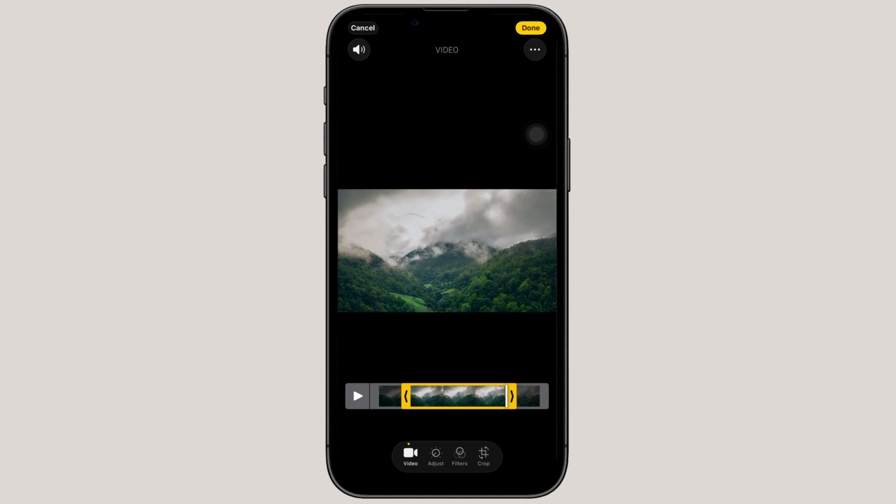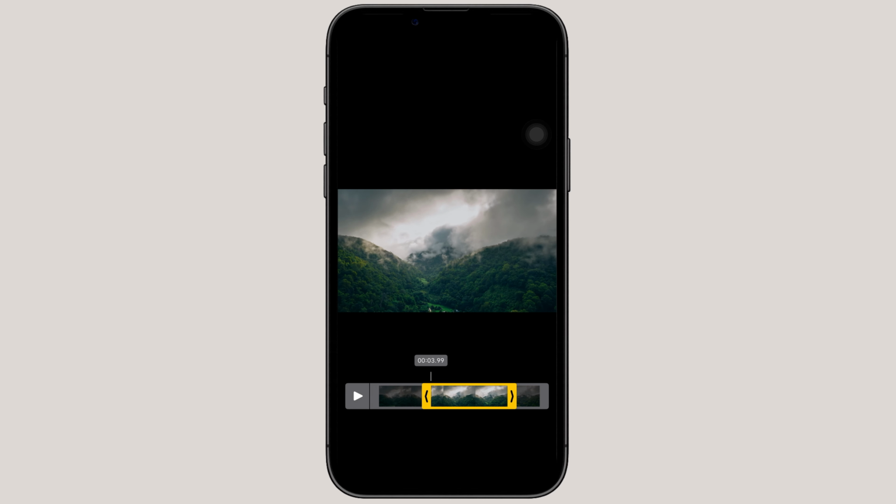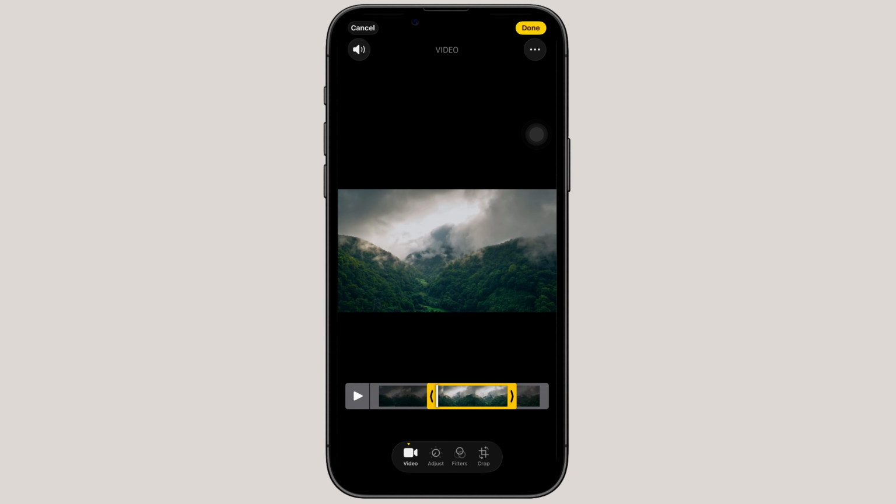A slow, steady drag makes it easier to land right where you want. If you only need to cut a tiny bit, make very small adjustments and watch the frame change as you go. You can adjust one side first and then the other. And you can always move the handles again before you finalize. When you are satisfied with the start and end positions, tap Done.